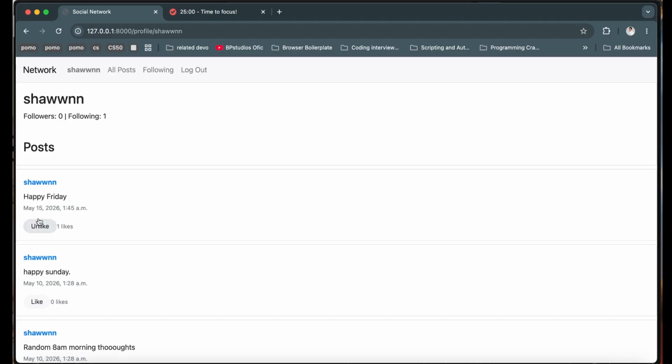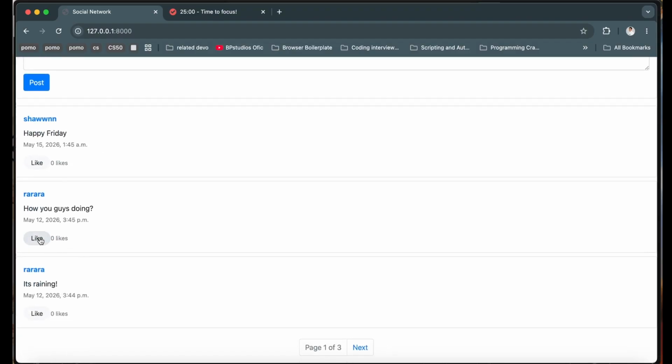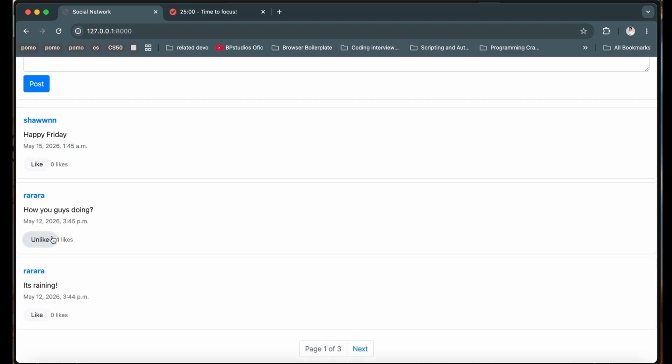Okay, we're good to go, and let's test our code if this works. So right now when we press unlike, this becomes like and 0. But when we go to our profile, let's see if this change persists, and if this is now updated likes and count. Yes, we have this one. When we go to different pages like all posts, let's try another one. Torara, let's try liking her post. How you guys doing? Right now this works.